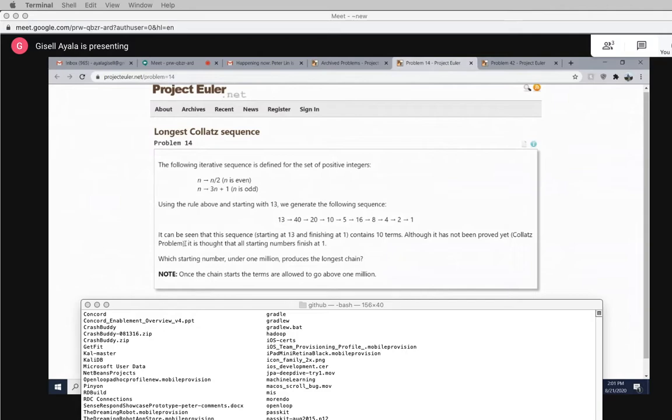Is it okay if I also join on my iPad so I can work through the problems? Yeah, yep, absolutely. That's part of the fun. It's an adventure. How do I do that?